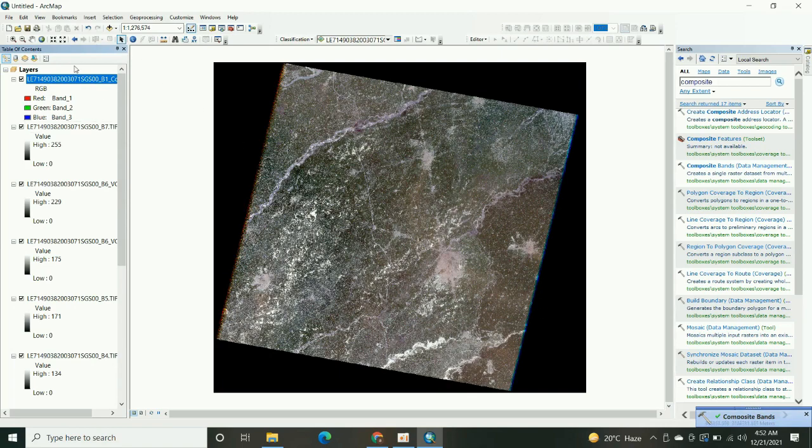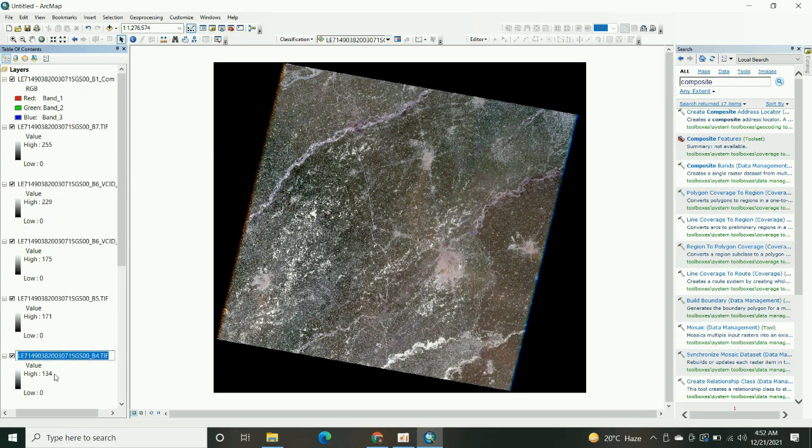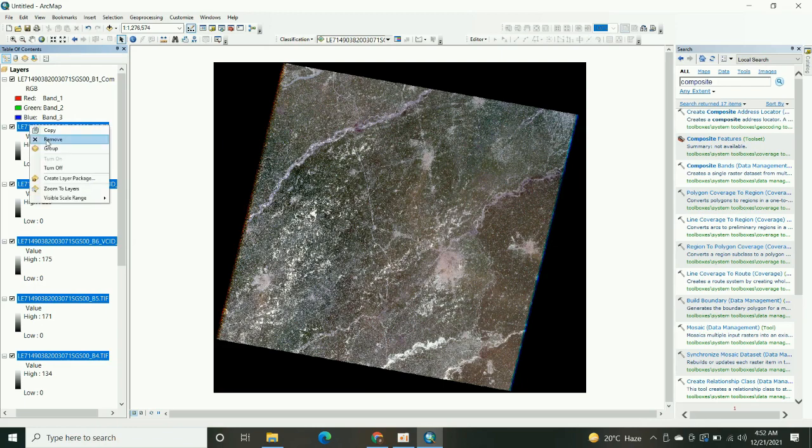As you see, all the bands are combined together to create one imagery. So the other bands are not required now. You can delete them one by one. After creating one raster file, you can perform the analysis.